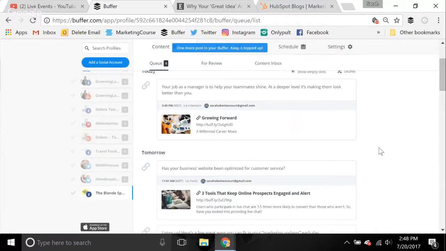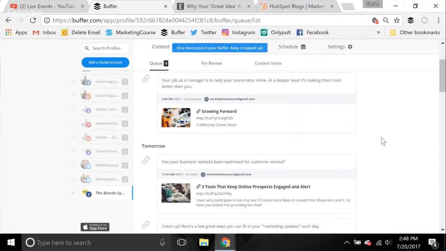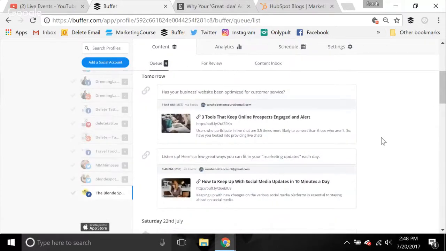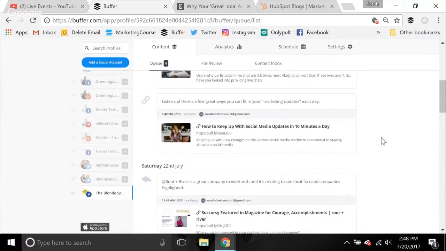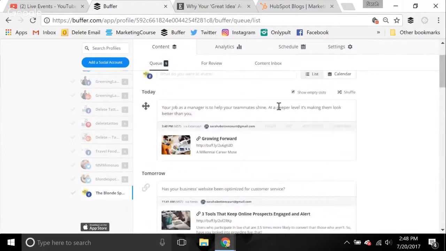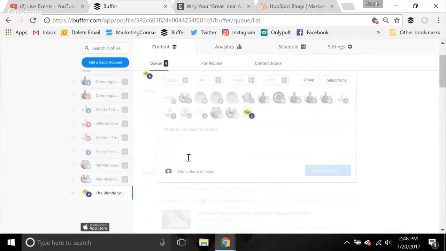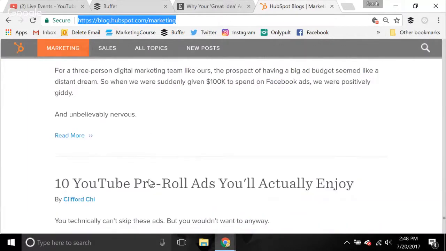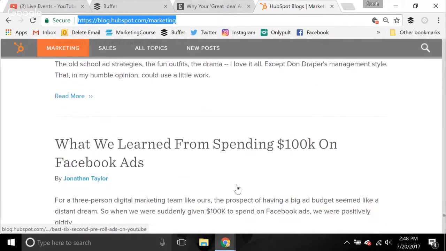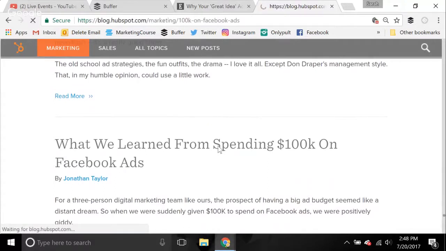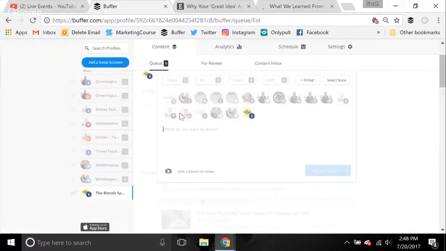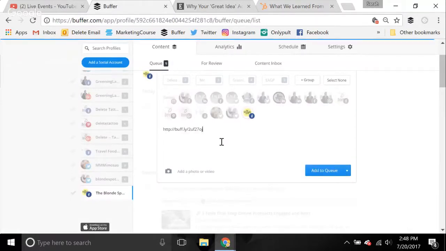Another strategy that you can use is you can repost the same link with a different point and a different image, just like I showed you there. And that's what I really love about these tools, is you can grab a link from literally anywhere. Let's see what we learned from spending 100K on Facebook ads. So that's a really great point. A lot of people ask Facebook ad questions, but that's for another discussion.